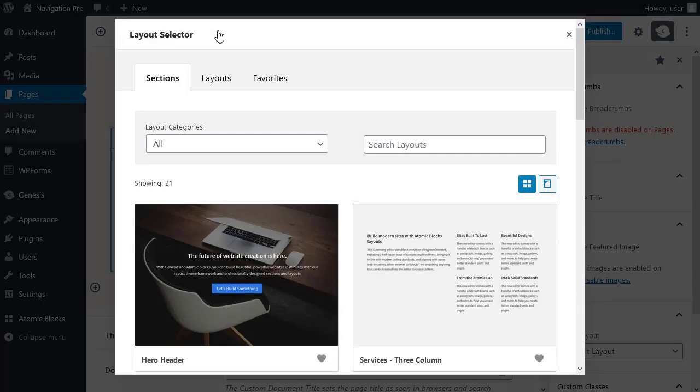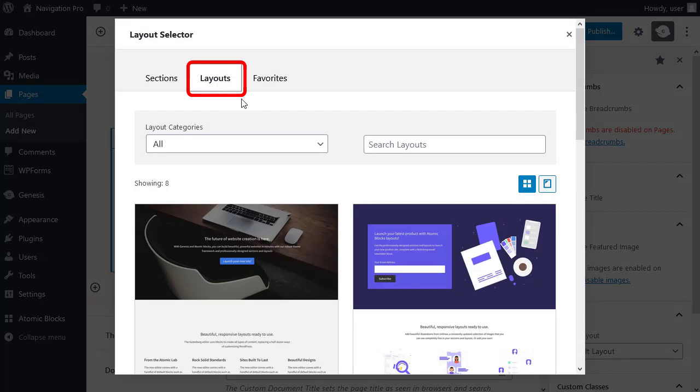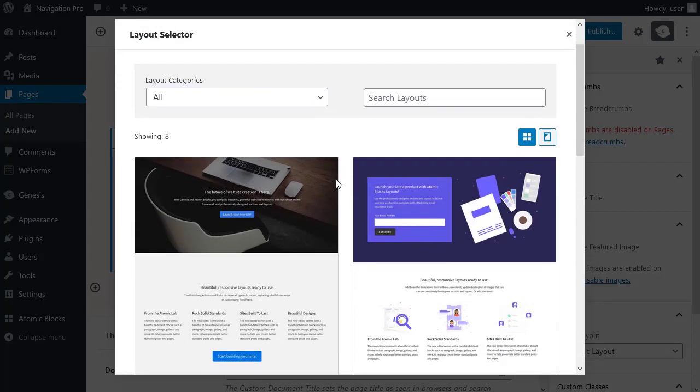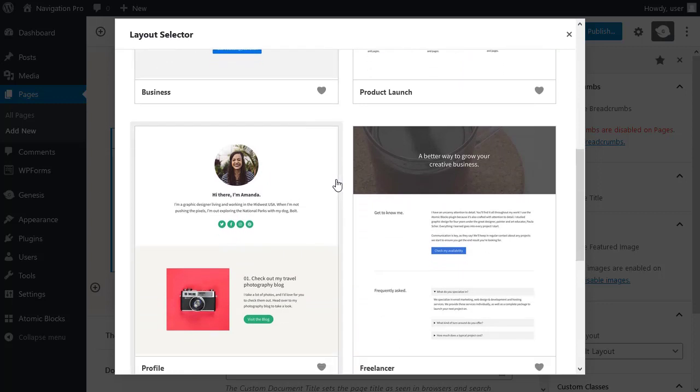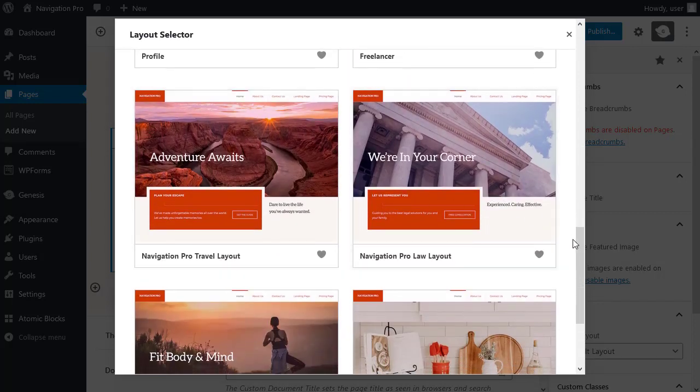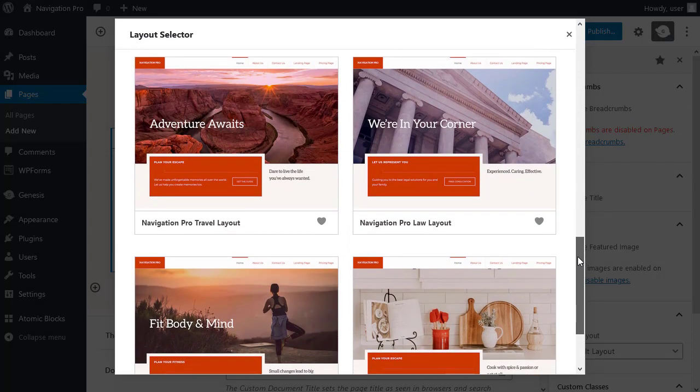There are three tabs in the Layout selector. Choose the middle tab, Layouts. Scroll down past the standard Atomic Blocks layout to the Navigation Pro layouts. There are four Navigation Pro layouts. Find the layout you want to use and click it.